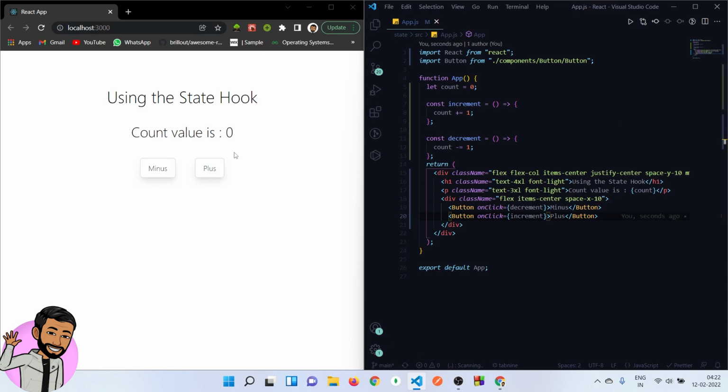Let's save it. So as you can see on my screen, currently we have this count value which is 0, that is the default value. We have two buttons, the plus and the minus buttons. Every time I click on the plus button, nothing is happening with the count value. Similarly, when I click on the minus button, the count value still remains 0. So basically what's happening is React is not re-rendering this page.